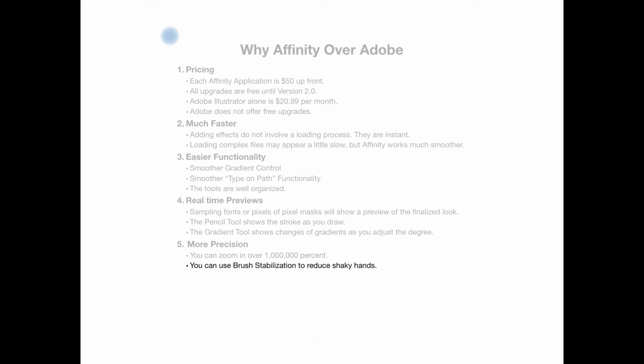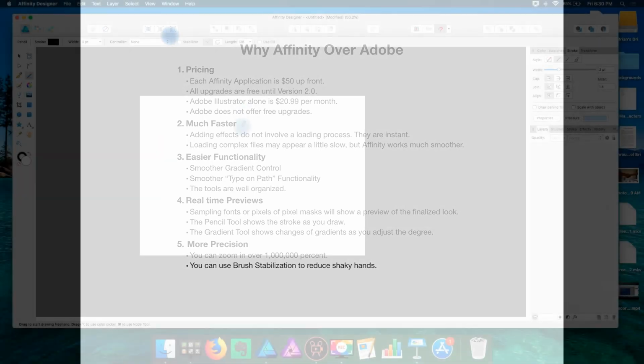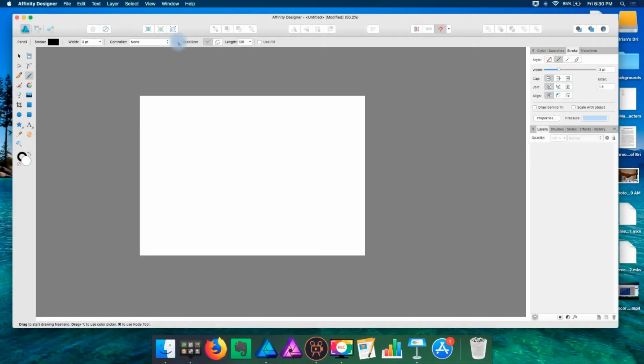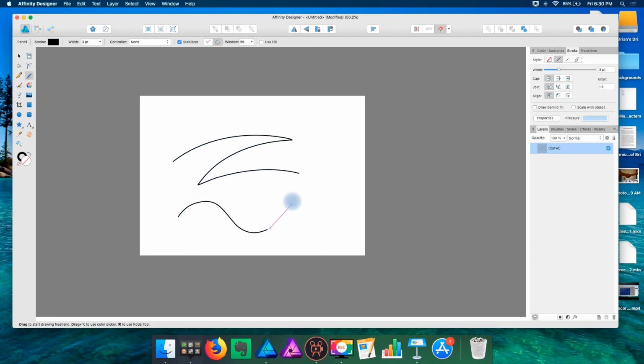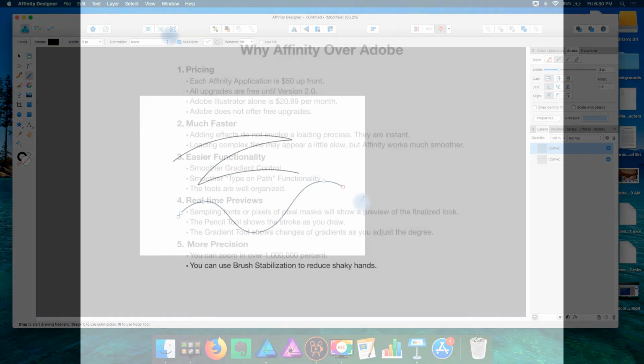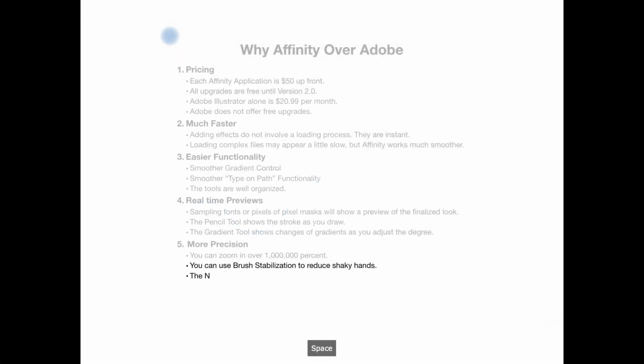You can use brush stabilization to reduce shaky hands. This is a newer feature in Affinity 1.6. When you're using the pencil or brush tool, you now have a stabilization feature, which is the draw on the string approach. And this is very useful for people who do have shaky hands. Drawing on paper is a lot easier than drawing on the computer, so this is a way to help you draw more accurately on the computer.